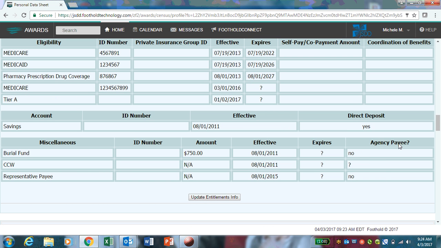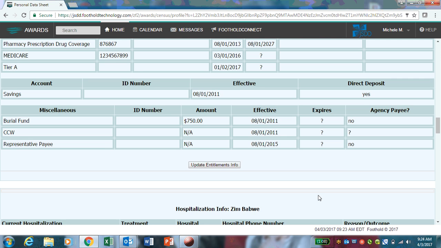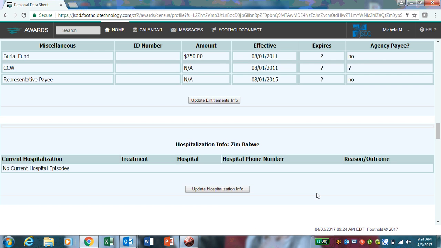So here, rep payee, no. Agency is not the representative payee. But there is a rep payee. Okay? And that's how you complete that section.